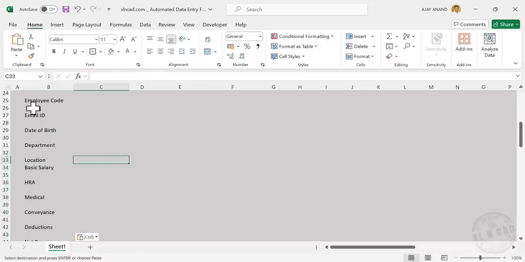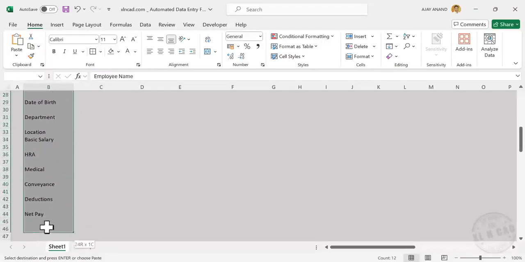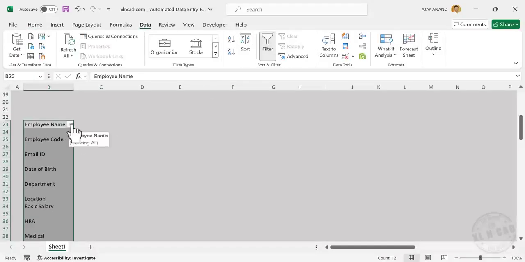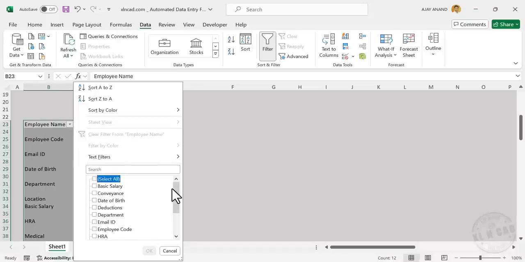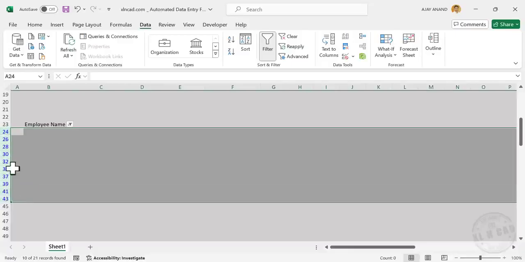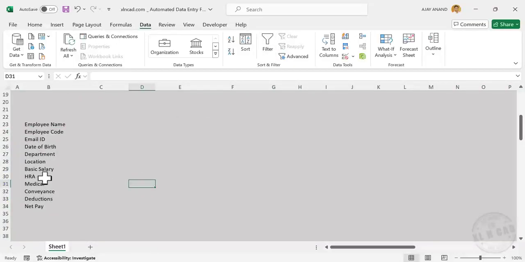Now we need to get rid of the blank rows between this text. For that, select the cells containing data, go to the Data tab, Filter, click on this filter head, Select All, Blanks, OK. See, the blank rows between the selected text are filtered. The blue color represents the blank rows. To delete the blank rows, select the row headers, right click, Delete Row. To remove the filter, click on the filter button. See, the blank rows are removed.